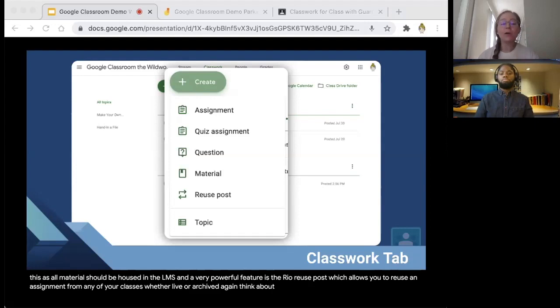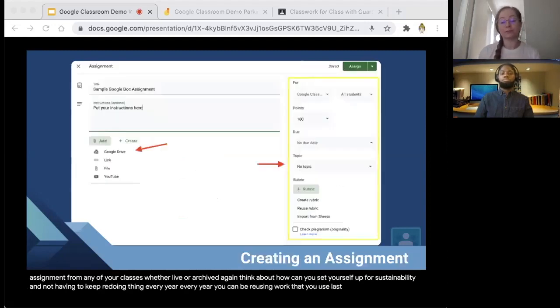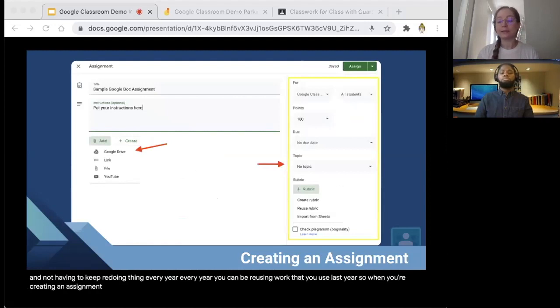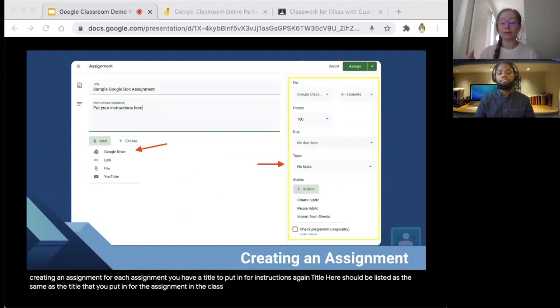Again, think about how you can set yourself up for sustainability and not having to keep redoing things every year. You can be reusing work that you used last year. So when you're creating an assignment, for each assignment you have a title to put in and instructions. Again, the title here should be the same as the title that you put in for the assignment in the class LMS. And the real power of assignments is the add button. This is where you can add multiple types of files and more than one file. So you're not limited to adding just one file to an assignment. You can actually add multiple ones.